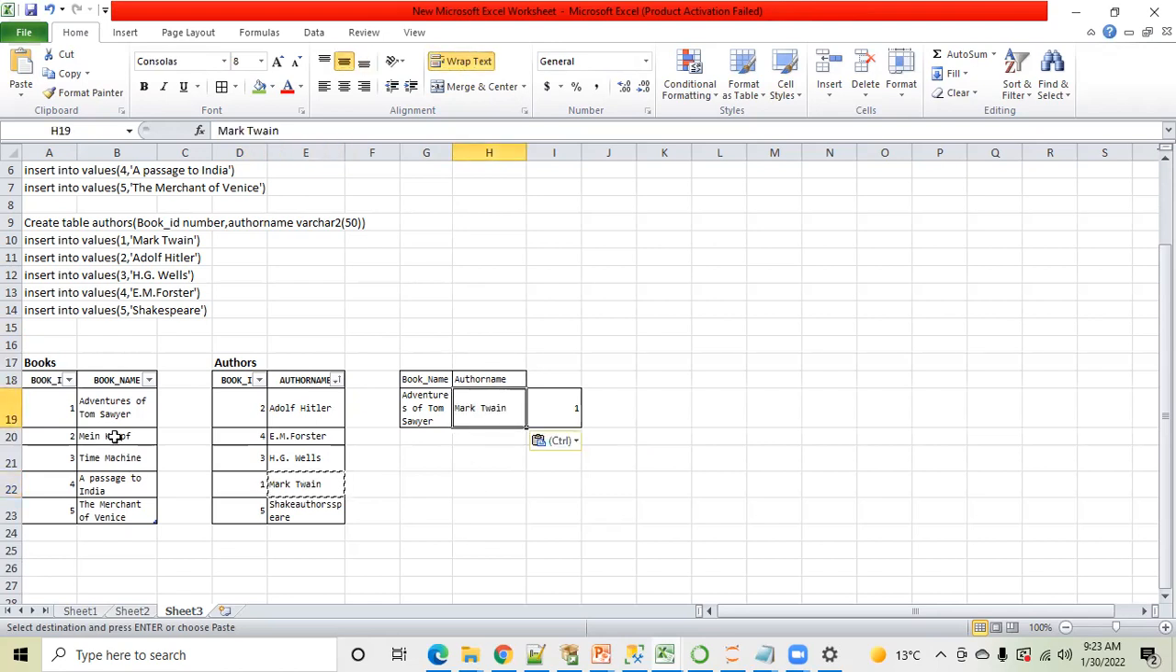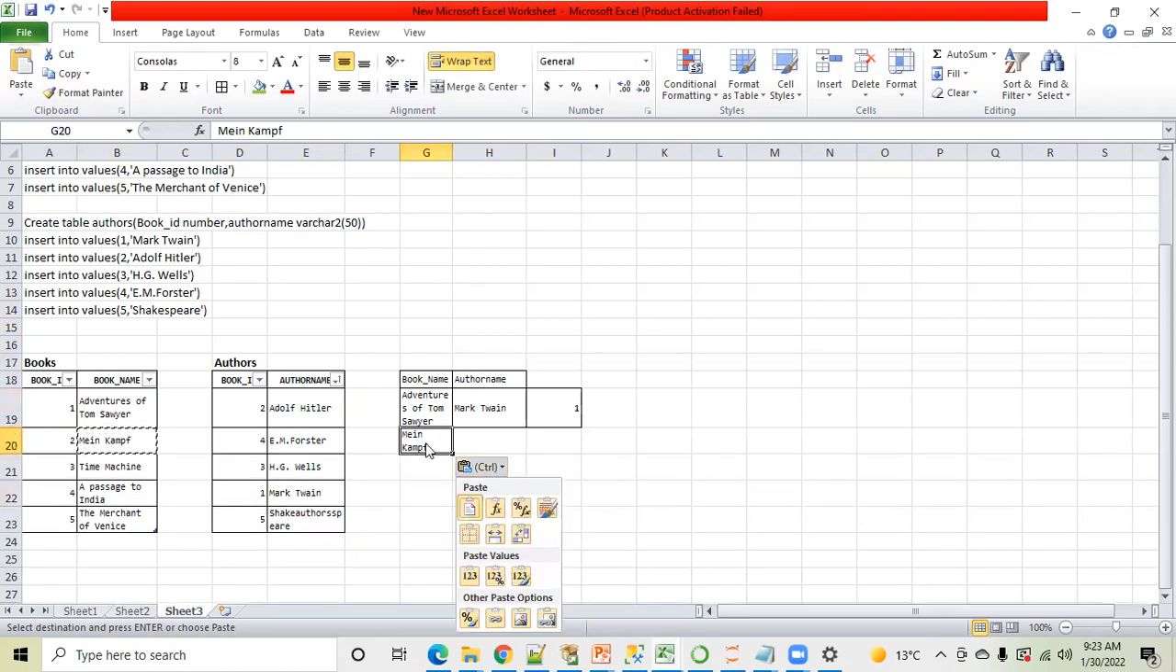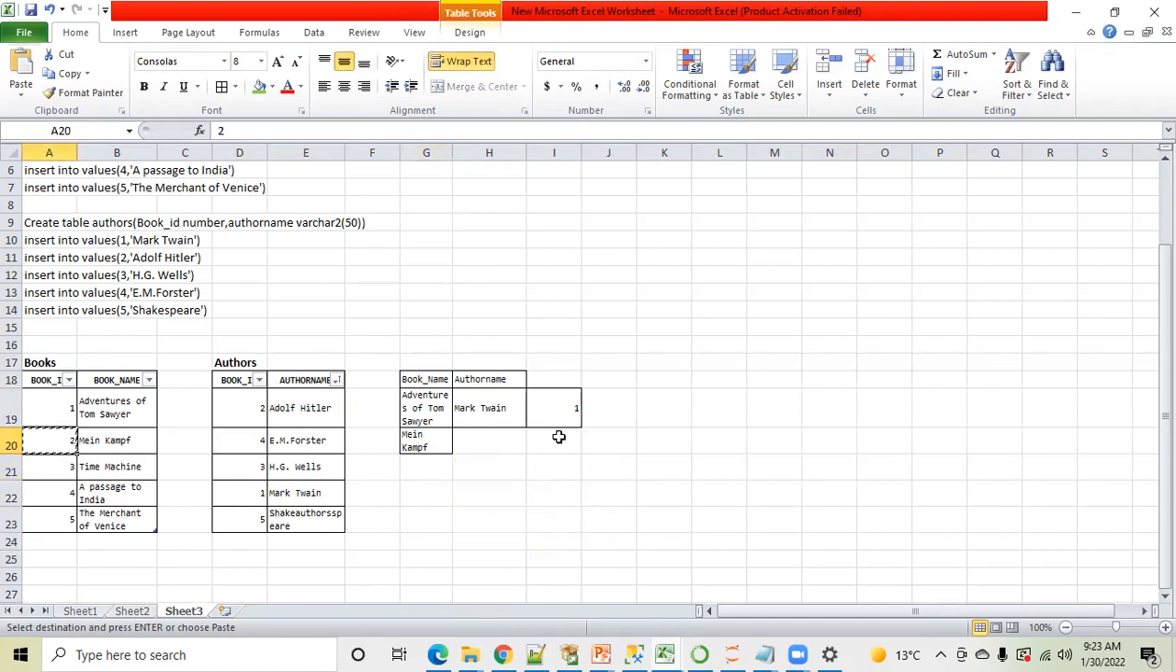Second is Mein Kampf. I want the author of Mein Kampf. So you will keep it here. Now, what will you do? You will search for the book ID. Book ID is 2. You will pick it and keep that in the buffer area. Now you will start searching from here. Is this equal to 2? Yes. You will pick this, Adolf Hitler, and keep it here. Correct? So you will be doing it like this, right? Okay, so this is the use of joins.